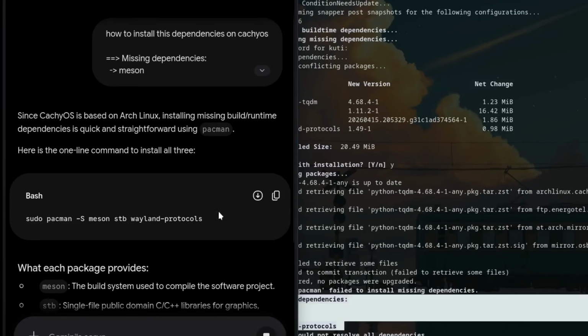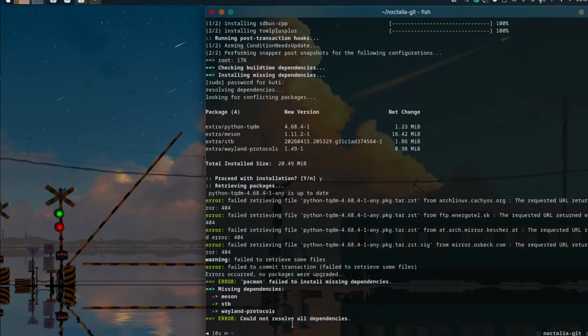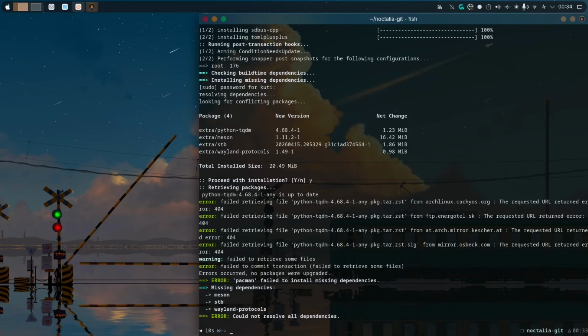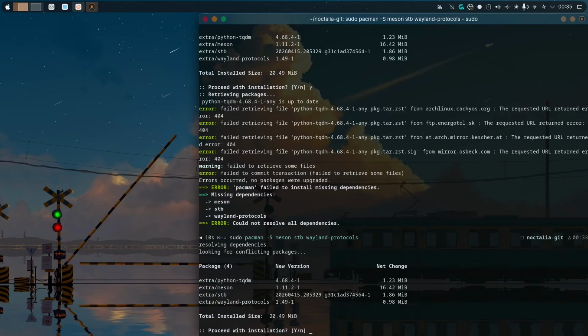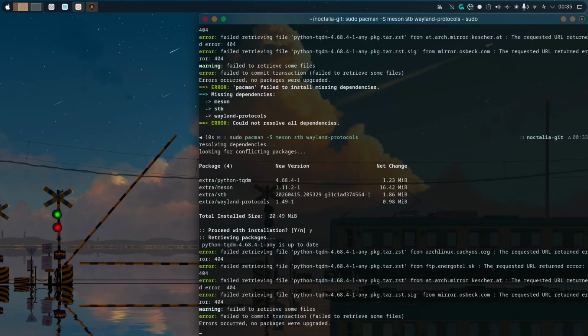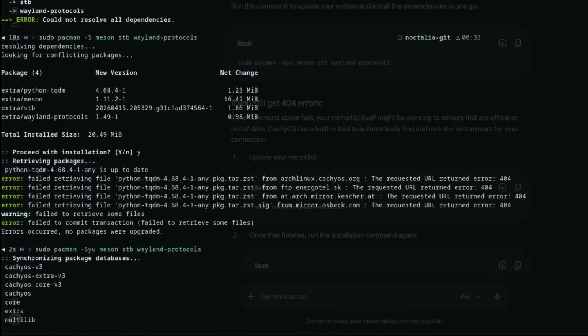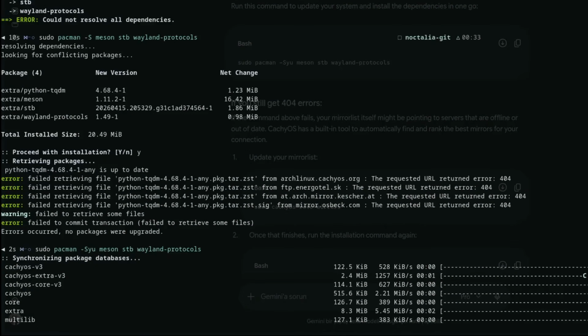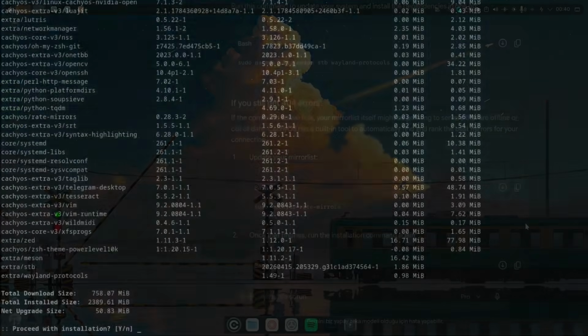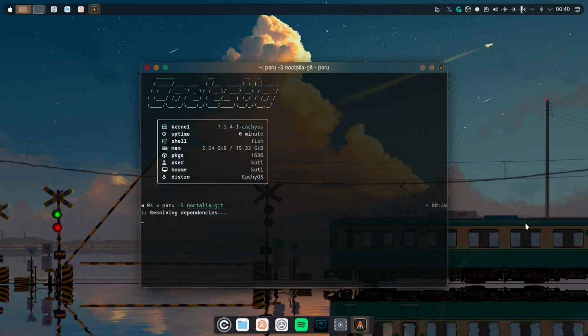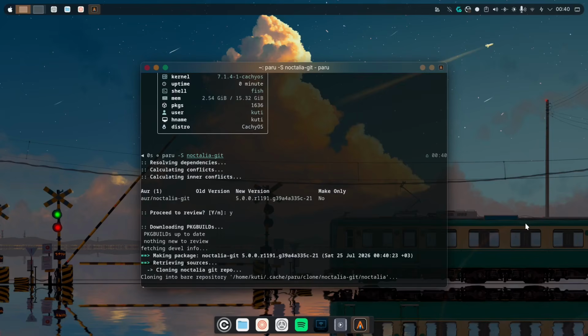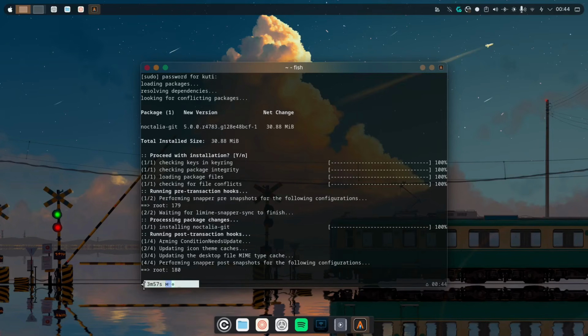I pasted the errors in, copied the AI's commands, ran them, and failed again. Finally, the AI pointed out something extremely basic. My entire system was not up to date, which was causing package conflicts. I ran a full system update. After that, I went back and strictly followed the Noctalia GitHub manual.